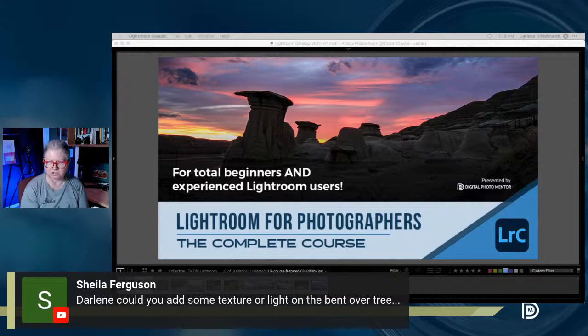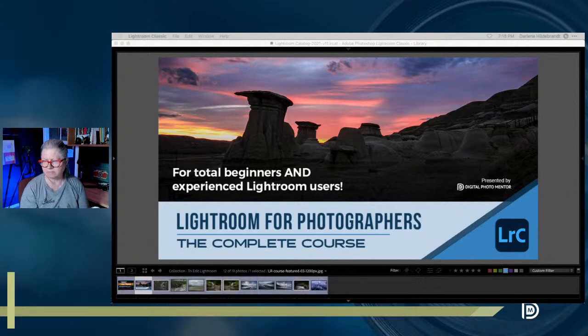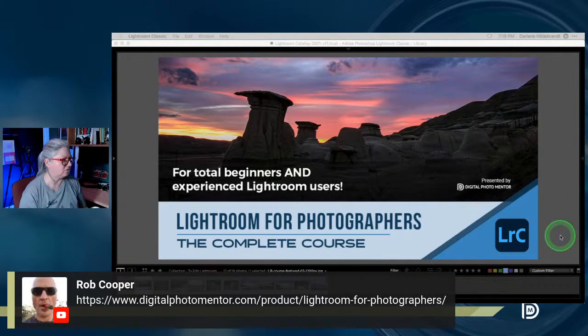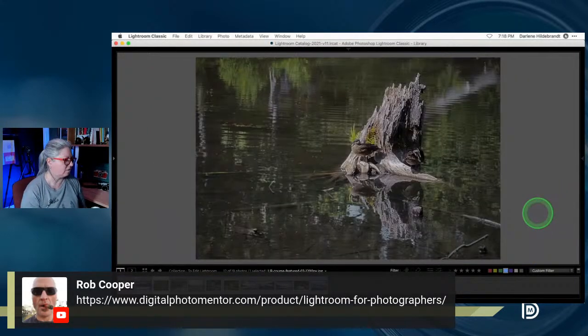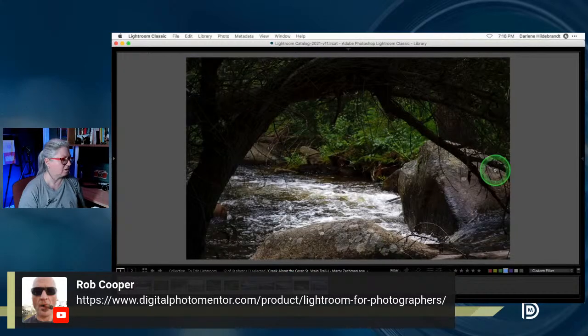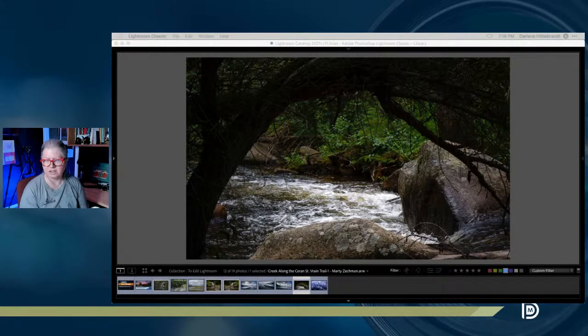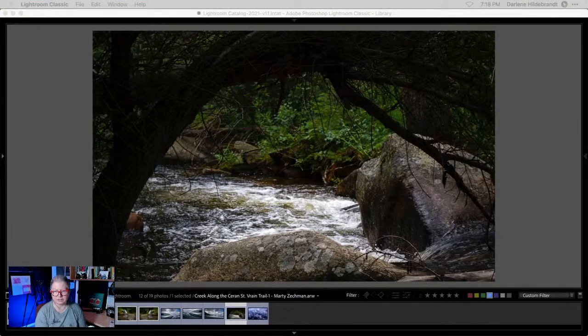Could I add some texture or light on the bent over tree? I probably wouldn't, Sheila, because I want the eye to not go to it. If I go back to the tree, I want the eye not to go to it. So I would probably not in this case, because if I add some light to it, your eye is going to go to it, right?